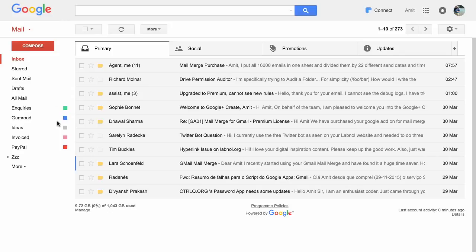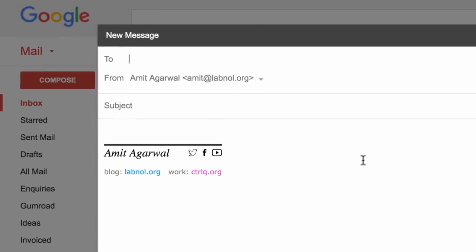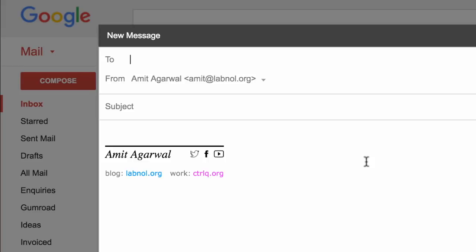Okay, now let's get started. The first thing you need to do is create a couple of draft messages in your Gmail account. Now this is required because these are the messages that we will be scheduling later through the email scheduler.